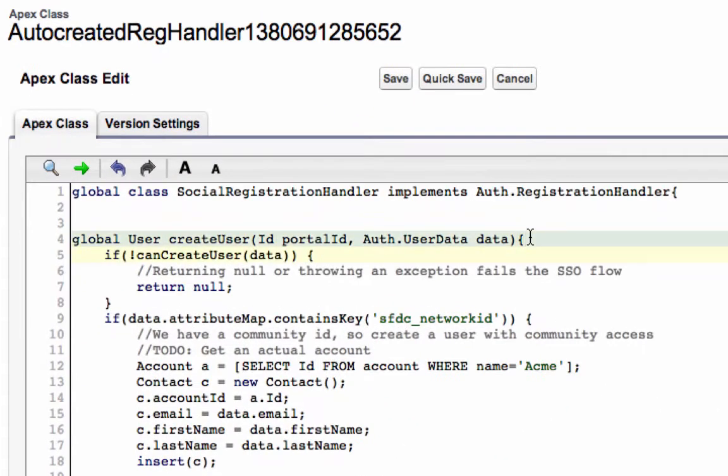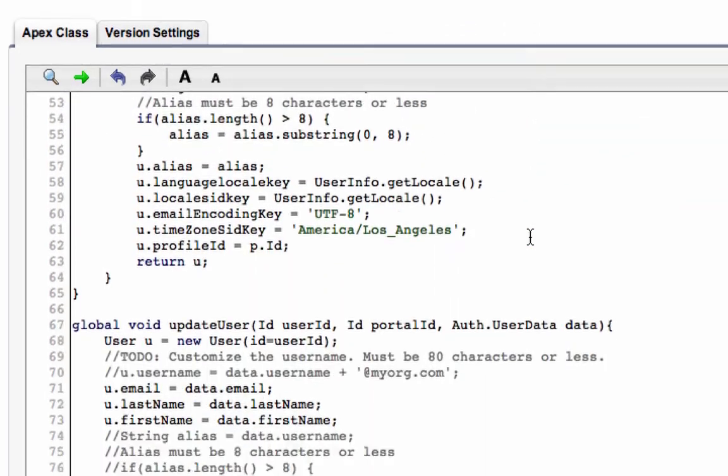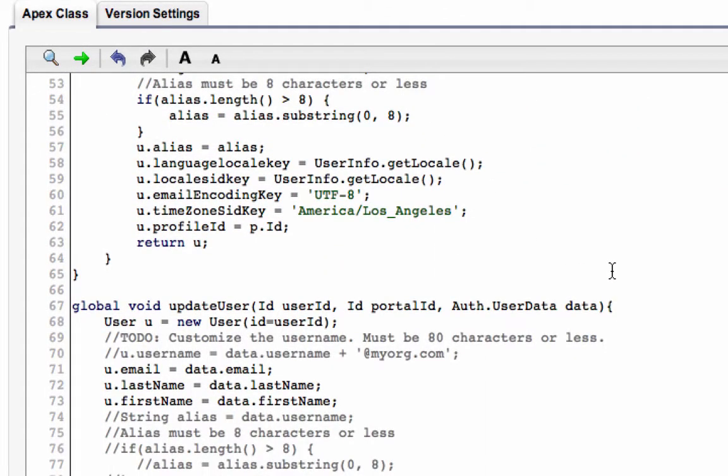The first is create user. This is called when we're unable to locate a user that matches the identity provided by the auth provider. Create user is passed a portal ID and a map of attributes containing identity information about this user. The second is update user. This is called when we are able to locate an existing user on the Salesforce platform. It's passed the ID of the user, a portal ID, and that same map of attribute data.